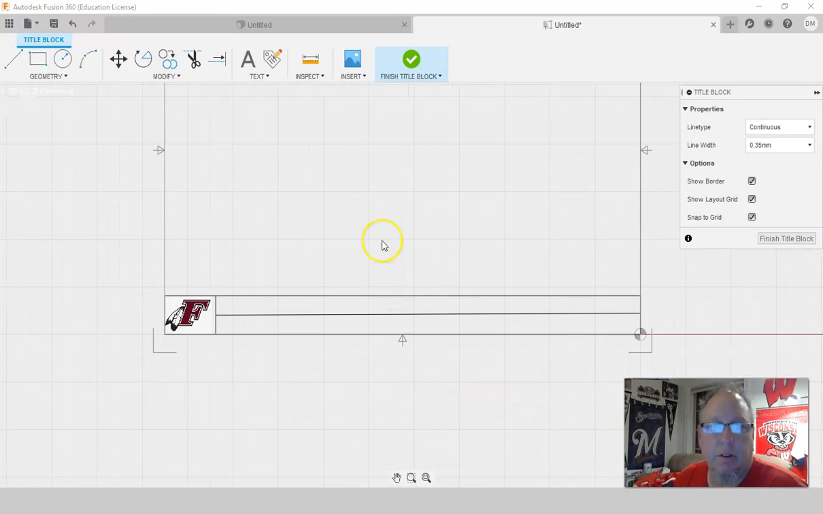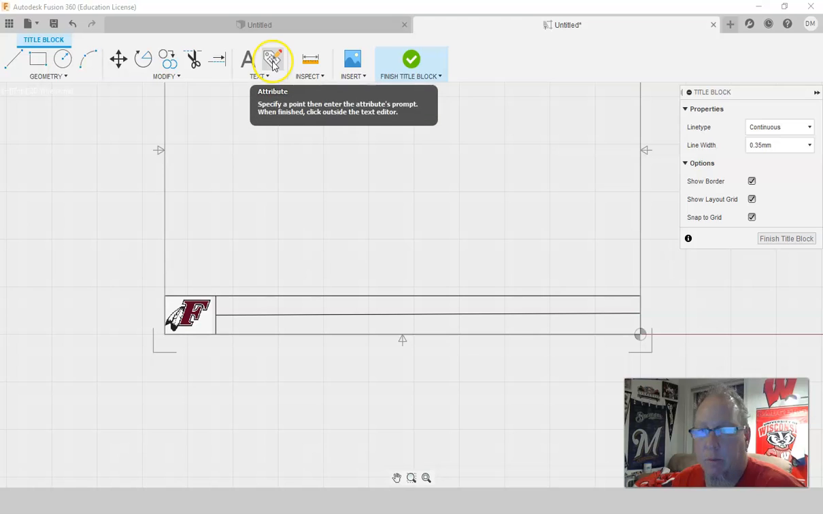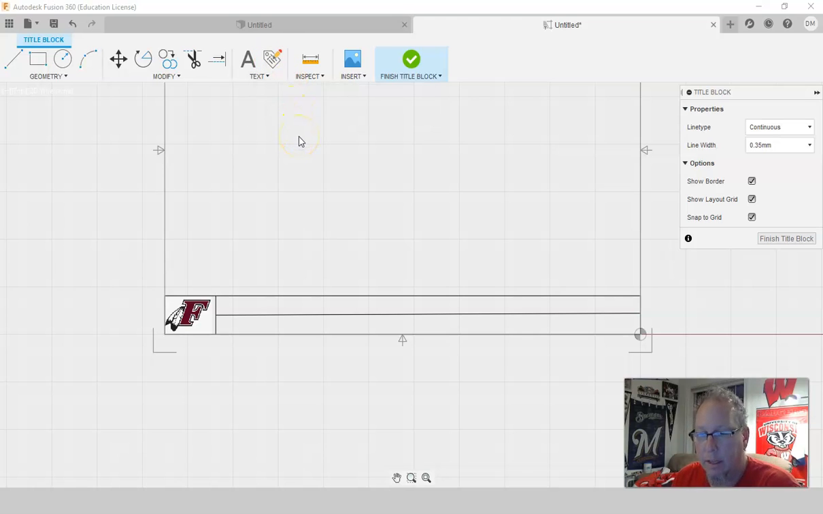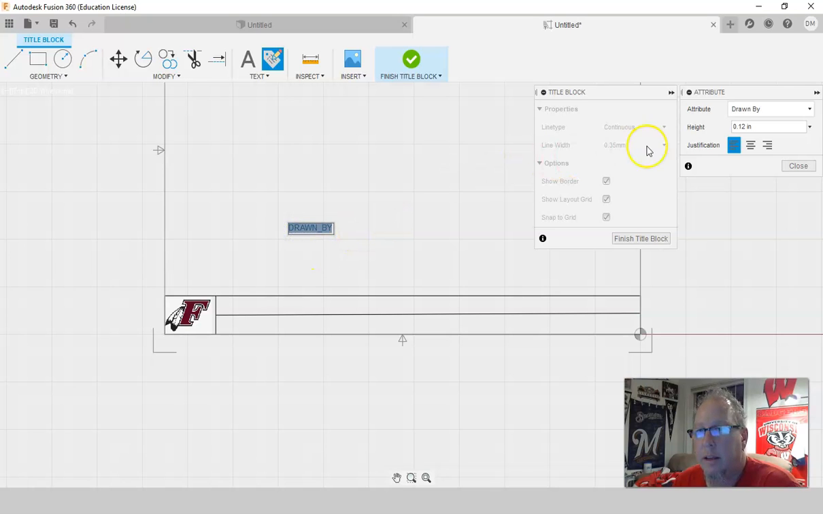So the next thing I want to do is go up to where this tag says attribute. This is where you can get the program to pull some things in automatically that's stored in the program, such as the designer of the file, when it was drawn, and those kinds of things. So if I click on the tag, and then just somewhere in here I'm just going to click to drop it, I get the attribute dialog box.